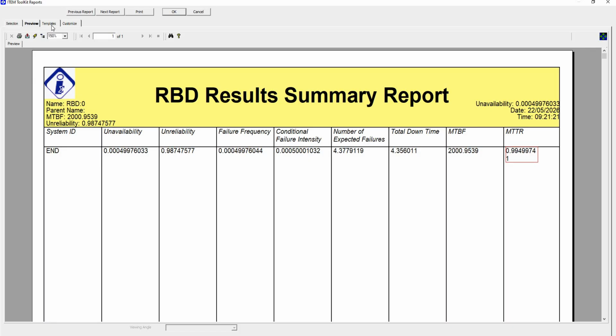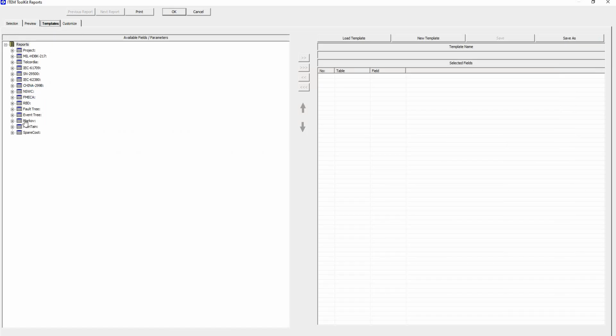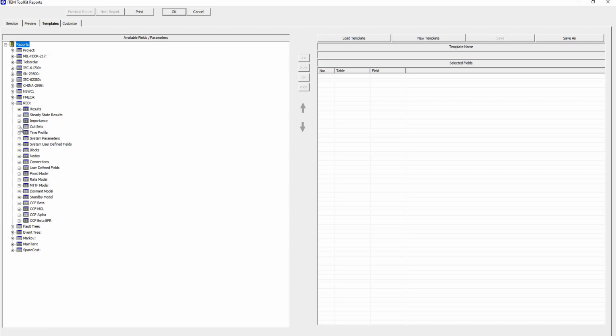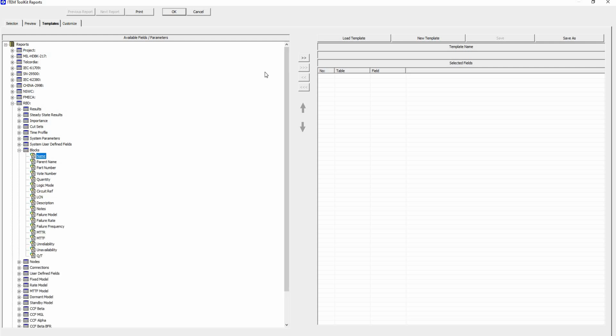To do this, we switch over to the Templates tab, and here we would expand the tables for the RBD modules. We see lots of tables here with lots of parameters in each table, and we can choose to select any parameter from any table and combine them into one report. But for the purpose of keeping this tutorial short and straight to the point, let's create a report template for our blocks. Let's select the block name, part number, vote number, quantity, description, unavailability, and failure frequency. Let's now save this template and call it RBD blocks.